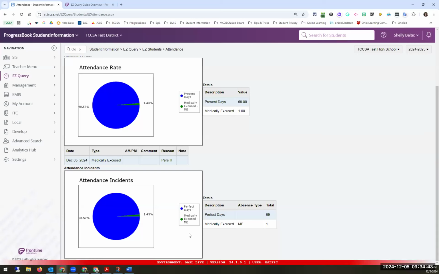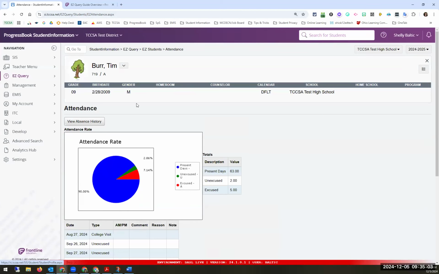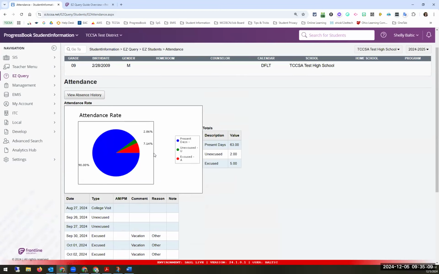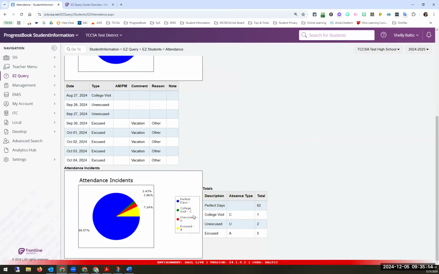We're going to look at another one here. Again, it's just a quick, easy look at the student. Yes, we have other places to look at attendance, but this is just another one. When you are using Easy Student, again, it is one student at a time. If I put another student in context, it will automatically switch to that student. It will keep you in the same Easy Query information, but it just updates the student information. So now this is the attendance for Tim.